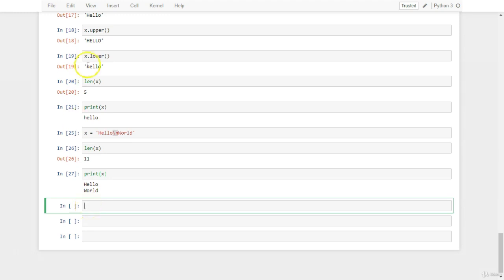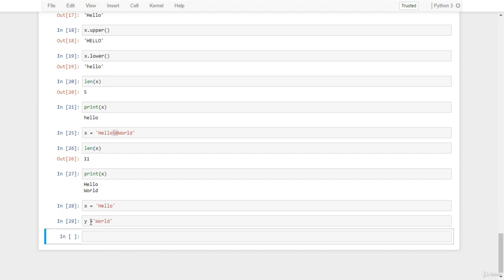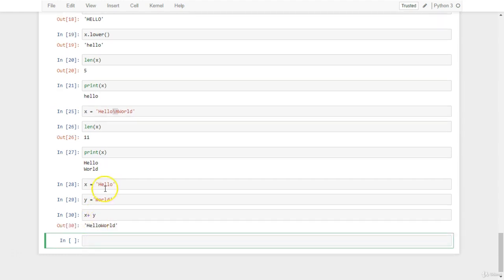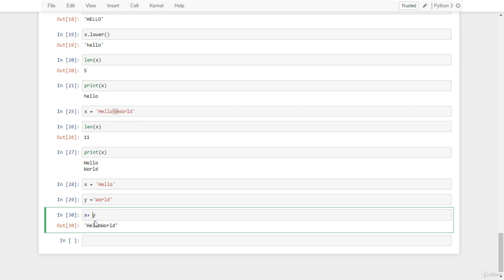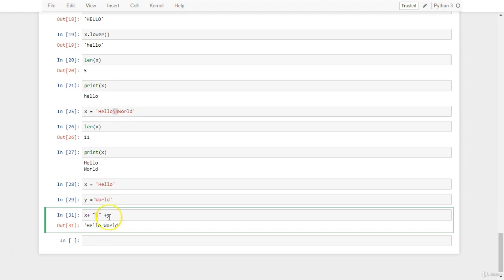Now let's say you have two strings. We have already defined one string, so x is, let's say, hello and another one, y, is world, and you want to concatenate both of the strings. So you can just simply use x plus y. It will just concatenate hello with world. So there is no space. If you want to keep the space, we can simply use another string in between, and I'm giving one space. So hello, then this space is concatenated with hello, and after that the y variable is printed, which is nothing but world.